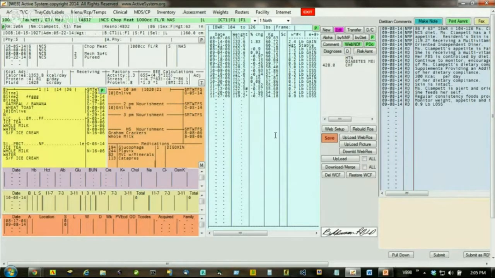But what I want to emphasize is the tremendous economies of efficiency whenever the dietary manager and the dietitian are working together through the active system. You can see what the dietary manager has done, the dietary manager can see what you've done, and all of the information that each of you uses is presented on the same screen.